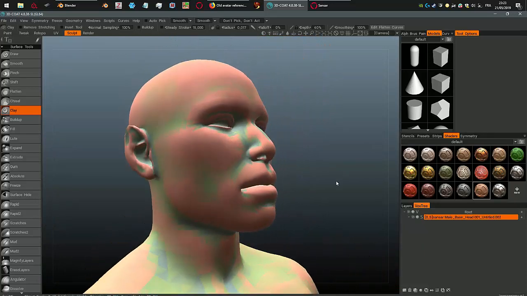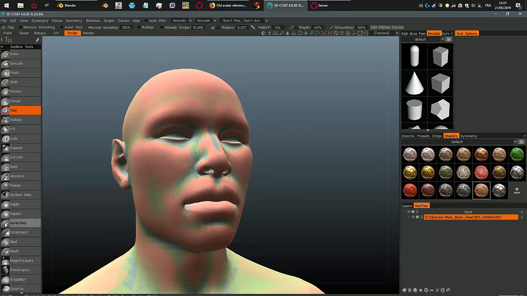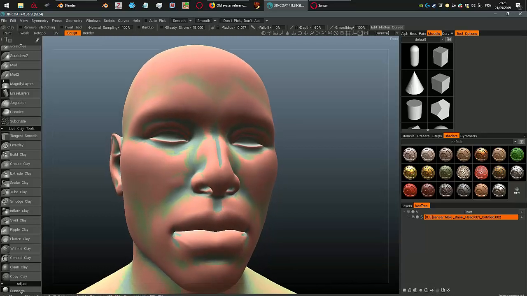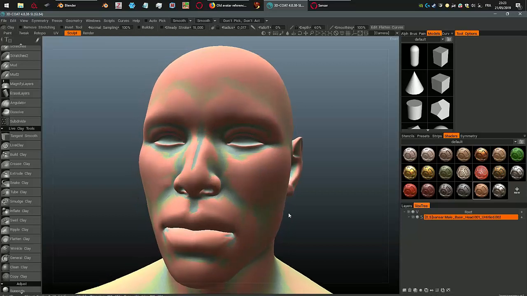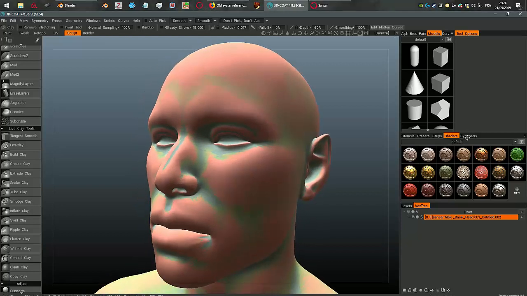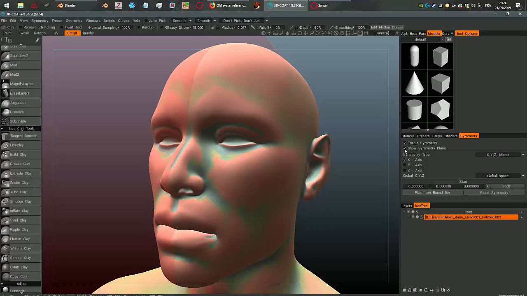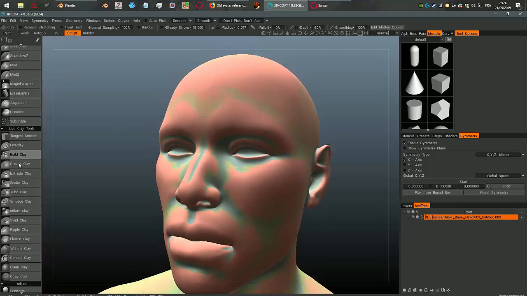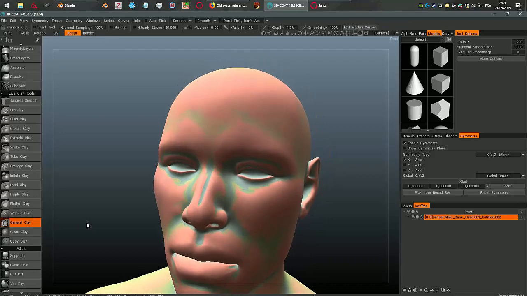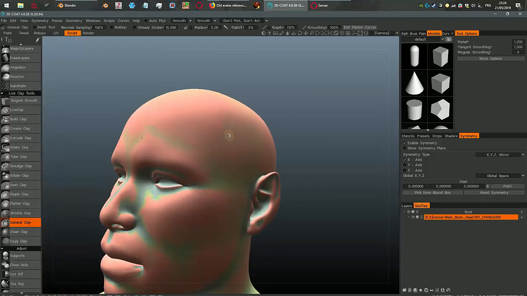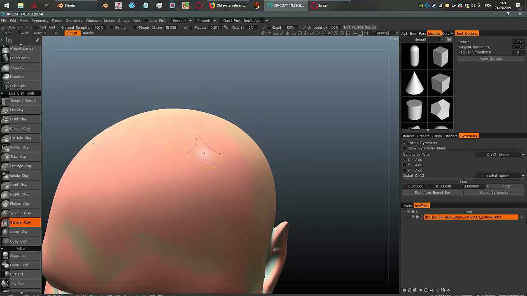And since I'm in the sculpt space, well, let's first increase the resolution. Now it's 132,000 triangles. I'm going to turn on symmetry. I don't need to show the symmetry line. I could use the general clay and make some changes. It's already got some pointy ears.